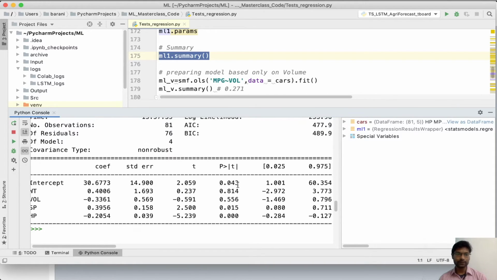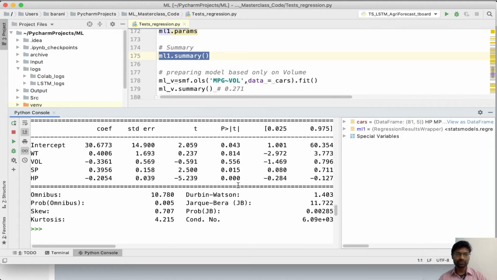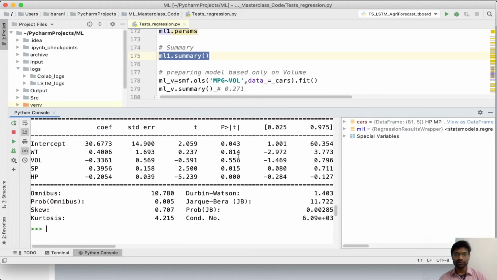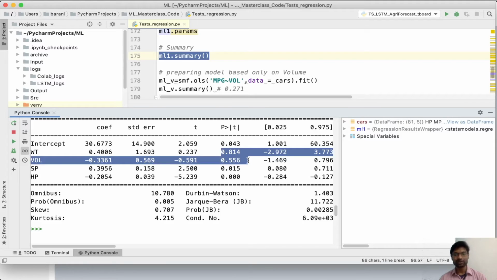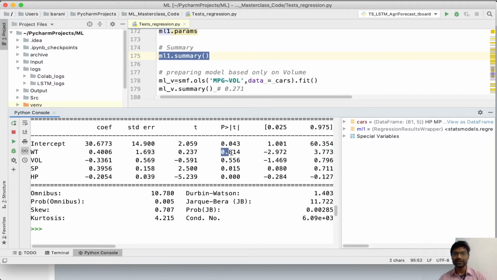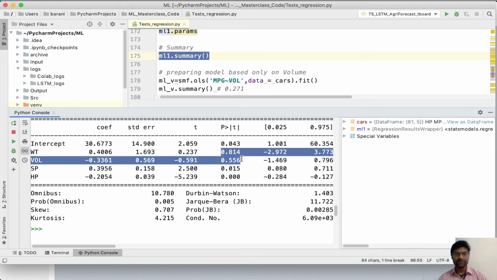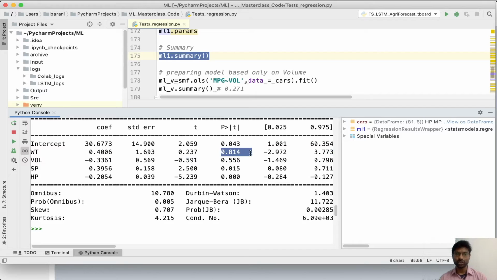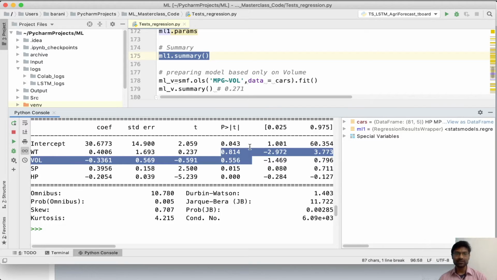So if we see here, the p value reflects that weight and volume are greater than 0.05, meaning these two parameters are not so significant in the output model contribution. The output model is not affected by these two parameters, or it's not affecting positively in calculating the output. So we need to consider dropping these two columns. So let's try and see what we can do.